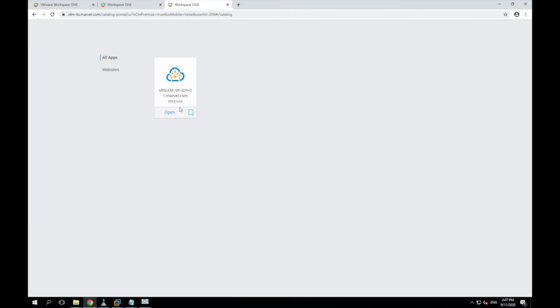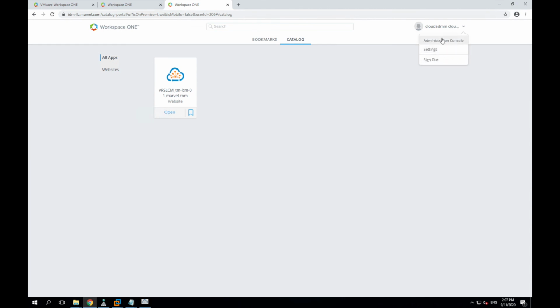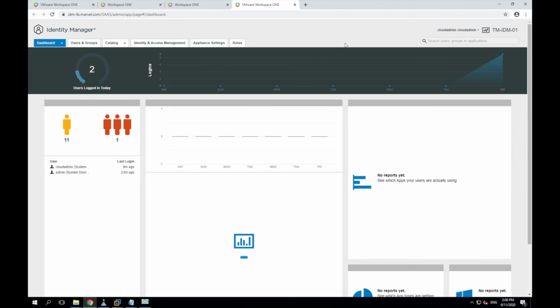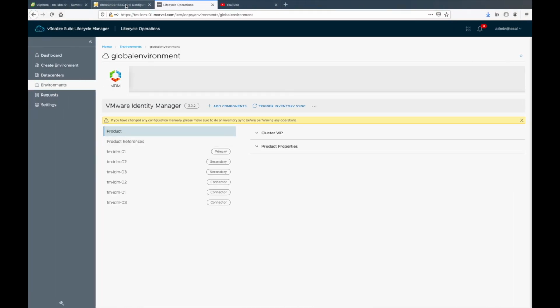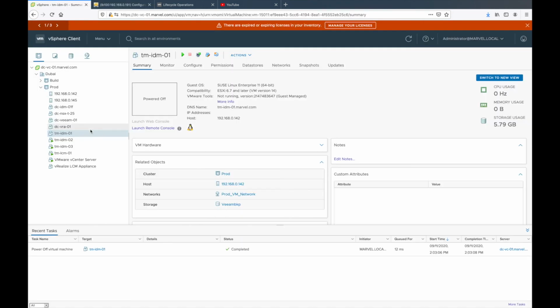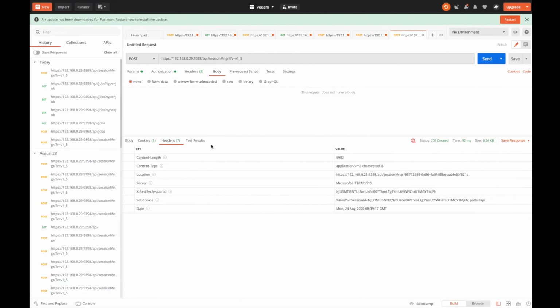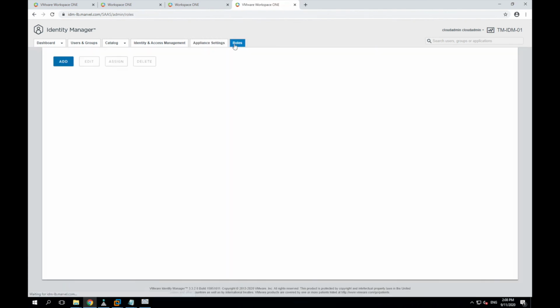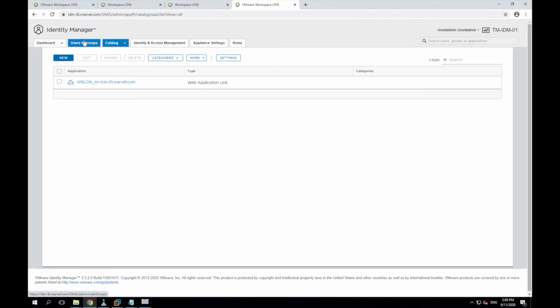Now you can see it is up, my manager. Let's go back to Identity Manager, and it still says IDM 01, but in my case IDM 01 is actually down. You can see I've just brought down my IDM 01, but it still says IDM 01. You can see we can still access all our nodes.